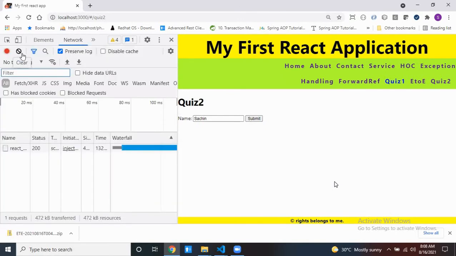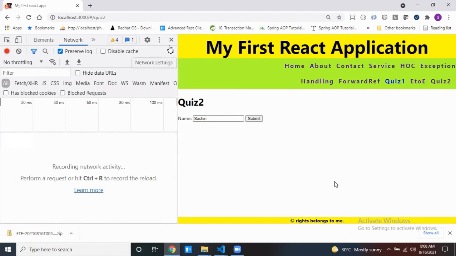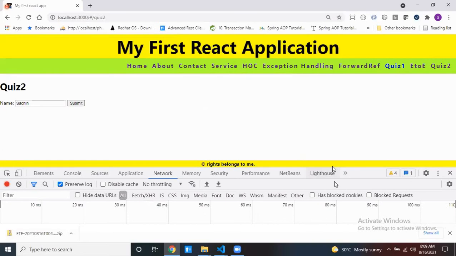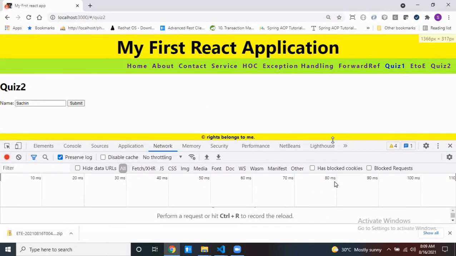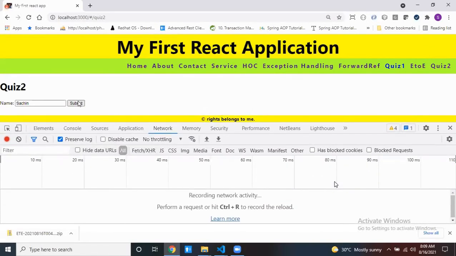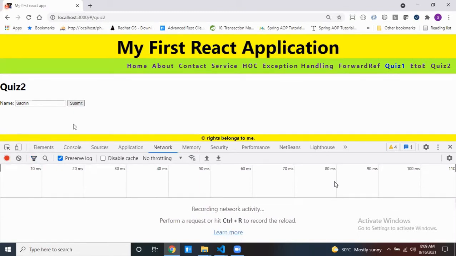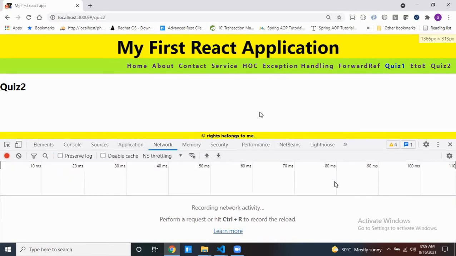So clear the network tab. Otherwise, you can dock this one at the bottom. Now if I click on enter, that means the submit button. See this, there is nothing here. There are no questions, nothing.